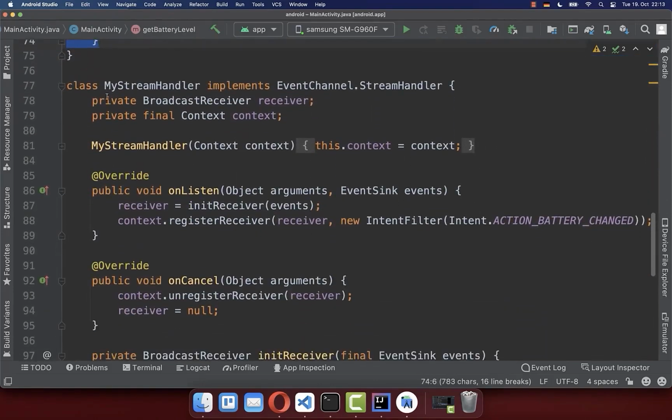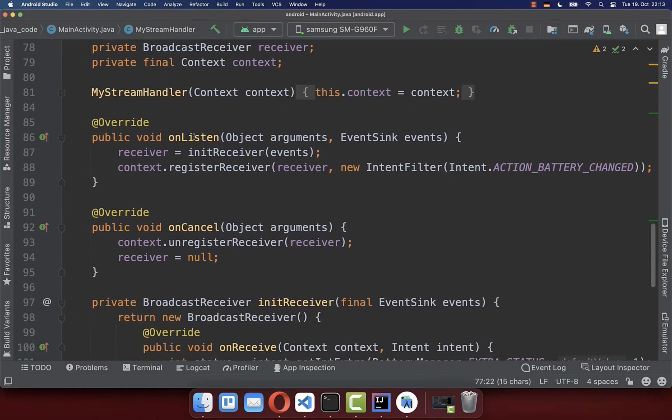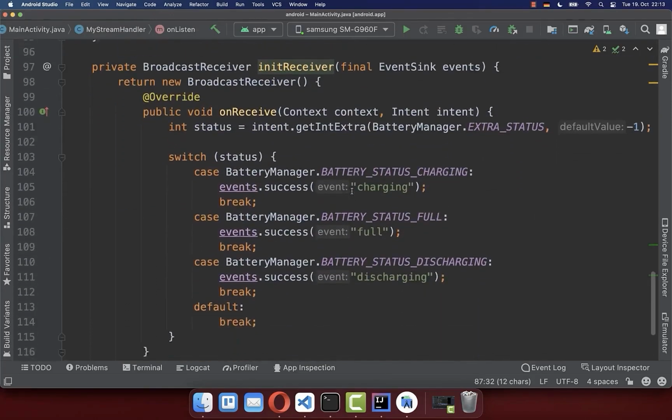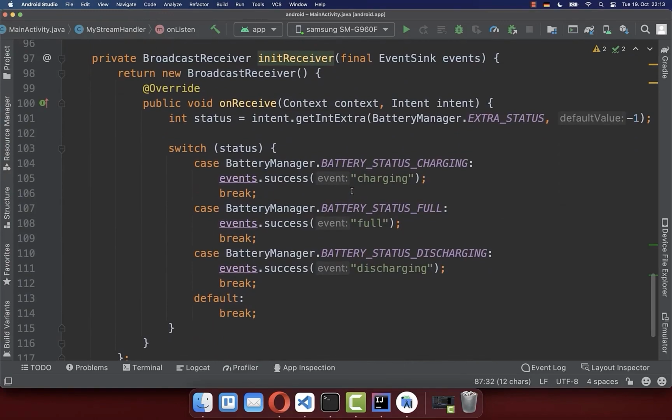And finally, we create also this myStreamHandler class. And the same as before, we create an onListen and onCancel method. We initialize here our receiver with the action battery changed. Let's also look at the initReceiver method. Here it is basically the same. So always we get the status of the current battery, and then we basically send here the data back to the Flutter side.